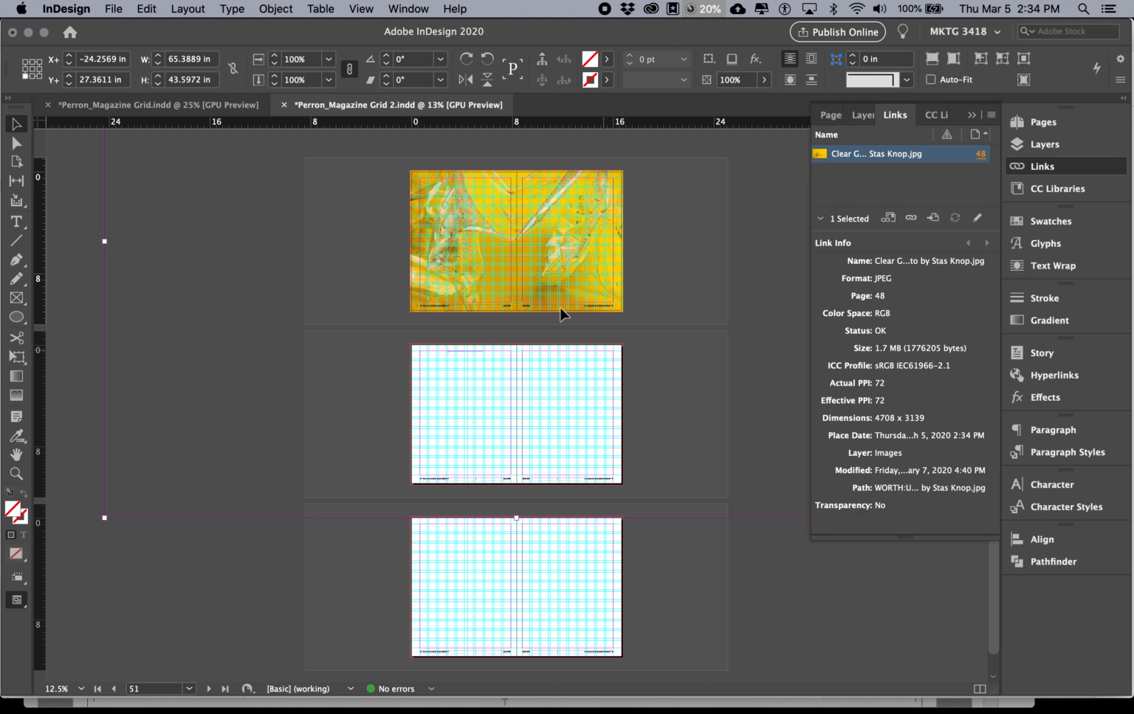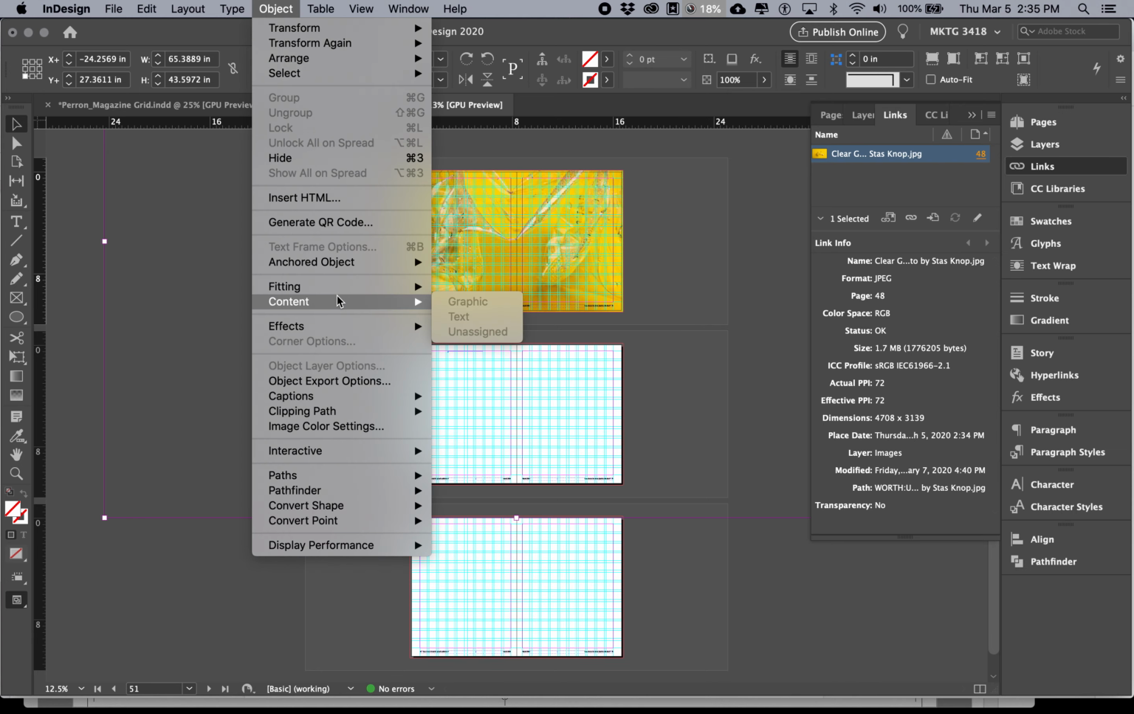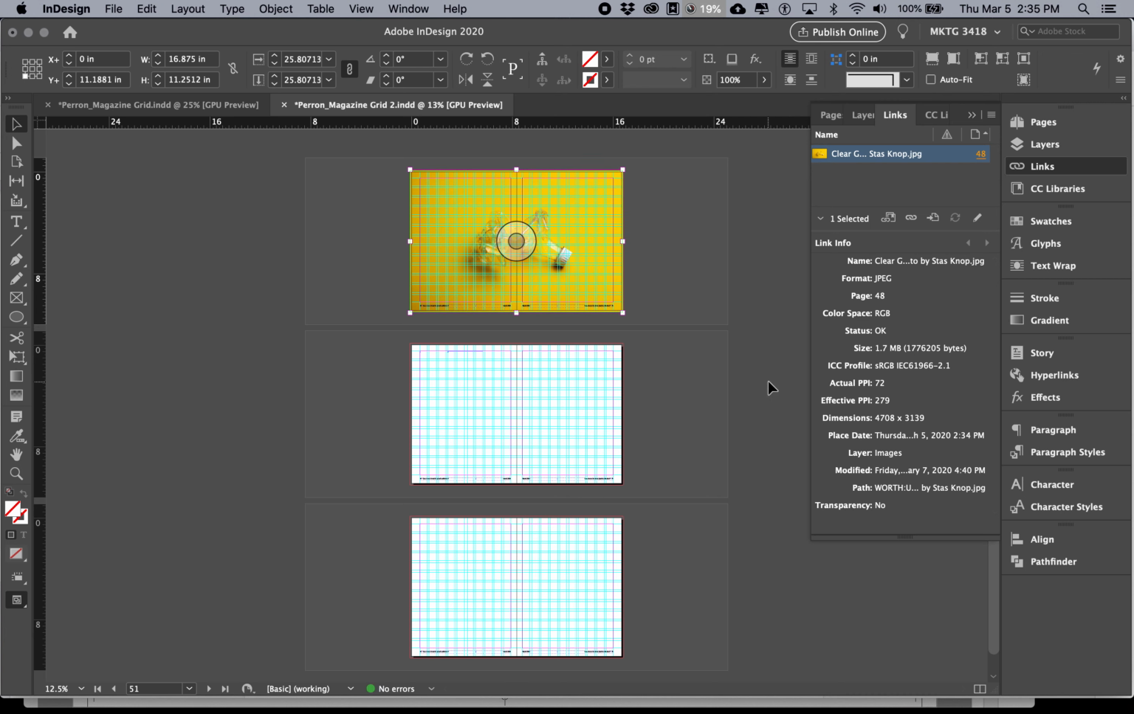So this is 100% enlargement. The PPI is 72 because it's just a downloaded image from the internet. I haven't changed the resolution in Photoshop, so it's always going to be 72. But as soon as I decrease the size of it, the effective PPI is going to increase. So I'm going to go, just like we've done in the past, Object, Fitting, Fill Frame Proportionally, and as soon as I do that, you can see the effective PPI is now 279. So it's not quite full res, but it's going to be okay for our purposes.